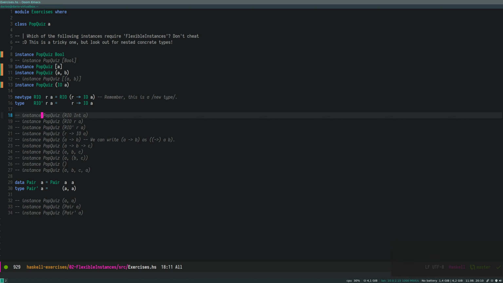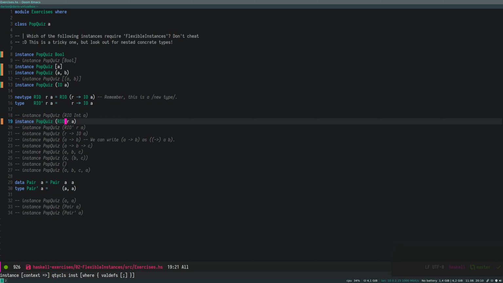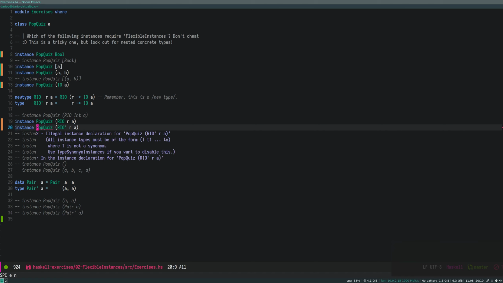I think this one doesn't work because we have a concrete type instead of a variable, which is the Int, right? Yeah, okay, got this right. This one should work, yes, because we have two type variables. This one should give us an error because we are using a type synonym, and this is not allowed without FlexibleInstances, or actually without that other extension, which I don't remember the name of. Yes, okay, doing great so far.